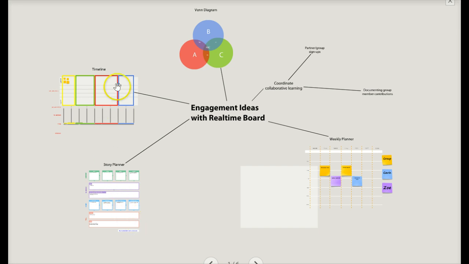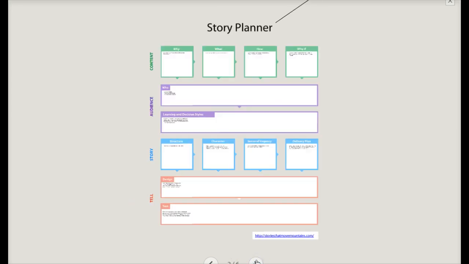and these are some engagement ideas that I came up with. The first three are templates, and so is this one over here that Realtime Board provides. So the first is a story planner, so you can just create a board starting from this template and engage students in the various aspects of telling a story and planning for a story. So they could fill in this information.